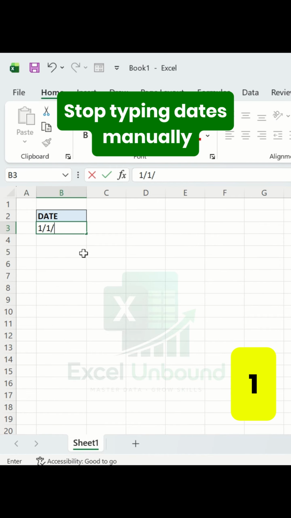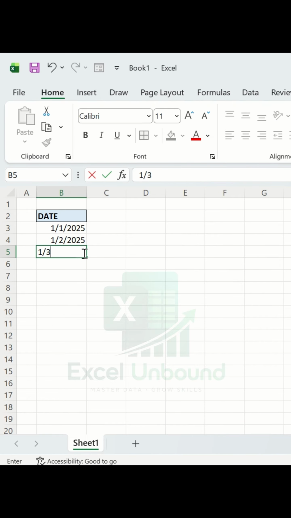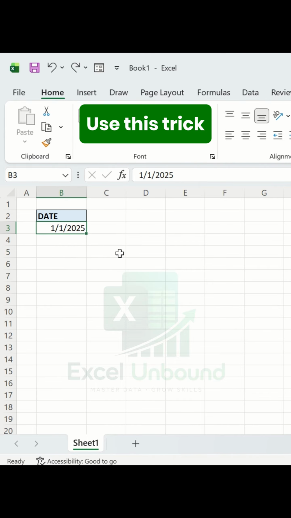Stop typing dates manually. Instead, use this trick.